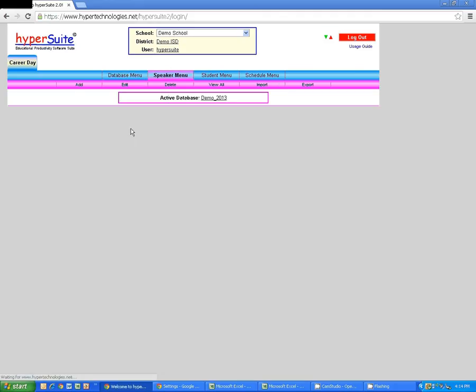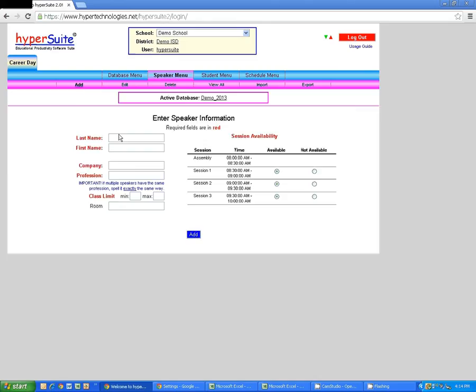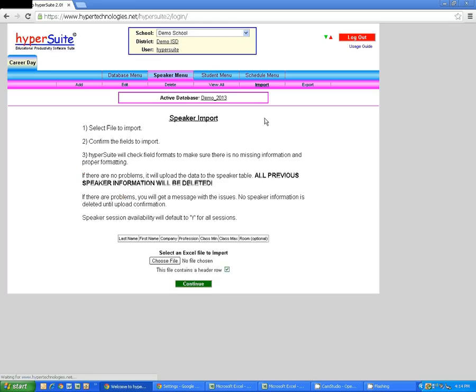Now I'm going to go add my speakers. There's 2 different ways to do this. One, you can add them individually, or you can import them. I'll show you the add first. So here you can add a last name, first name, company, profession, and your class size, min and max. And then availability. So the speakers don't have to be available for every session. But I'm going to import because it's faster.